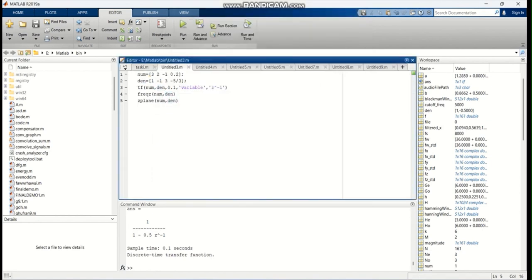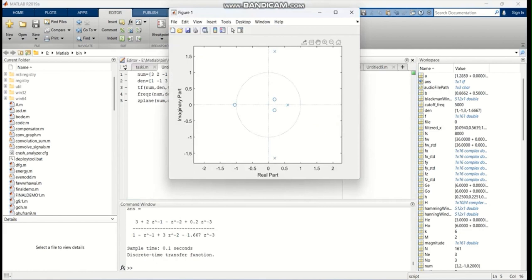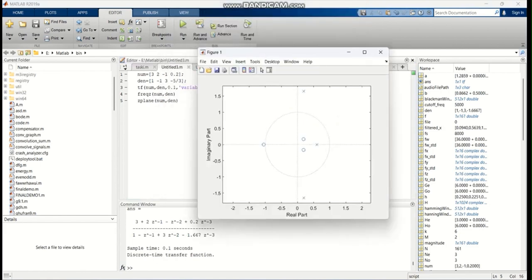In task 2 we have this numerator and this denominator. Again we are using the TF function, which is used to find the transfer function, and this is the frequency response, and the z plane where we have the poles and zeros. By running this we have poles and zeros like this.